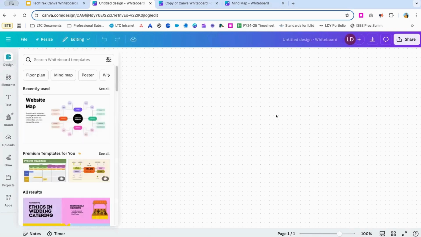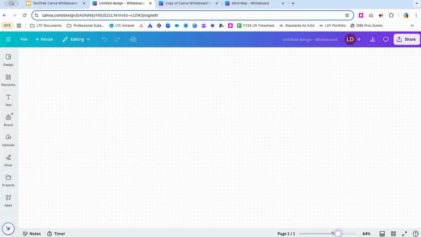And this is what it looks like. It is just dots on a screen. It is nothing. Notice that it is pretty much an infinite space as you scroll in and out. This is so huge. You can put so much on these whiteboards. I would recommend when you're starting out and for your students, you keep it pretty small.